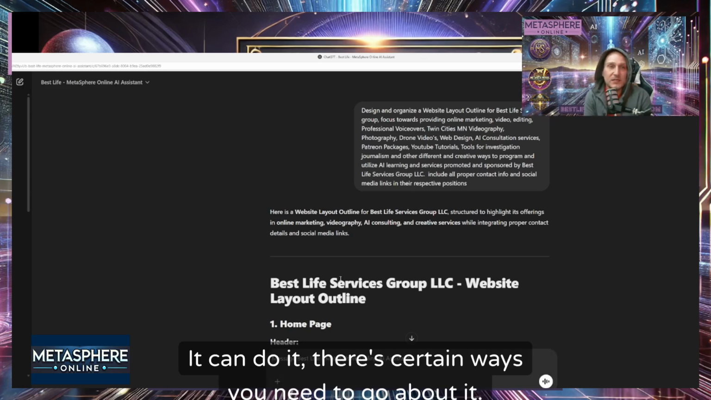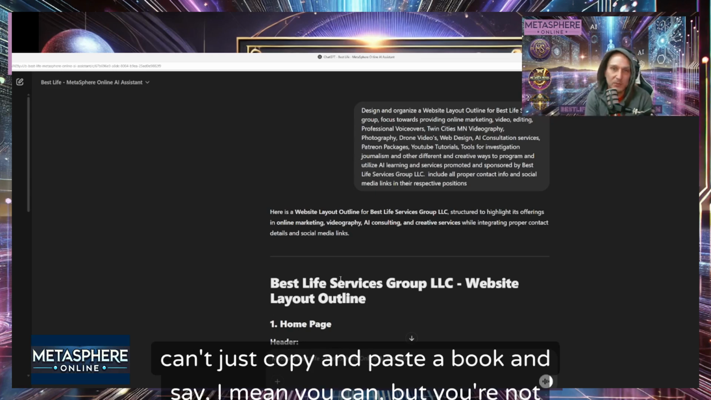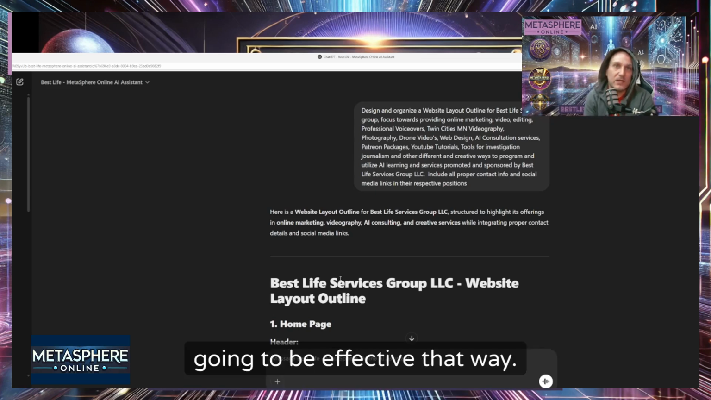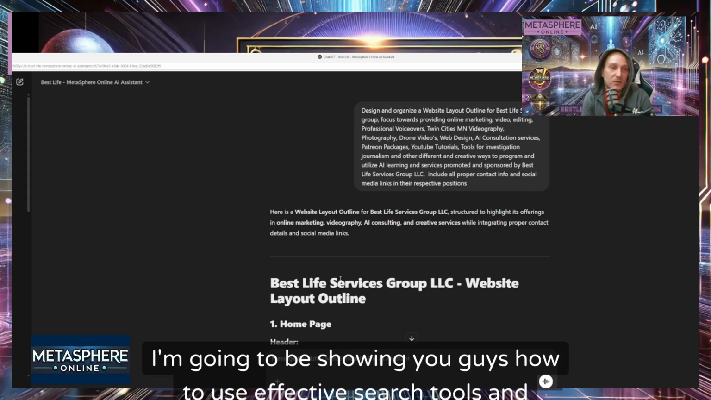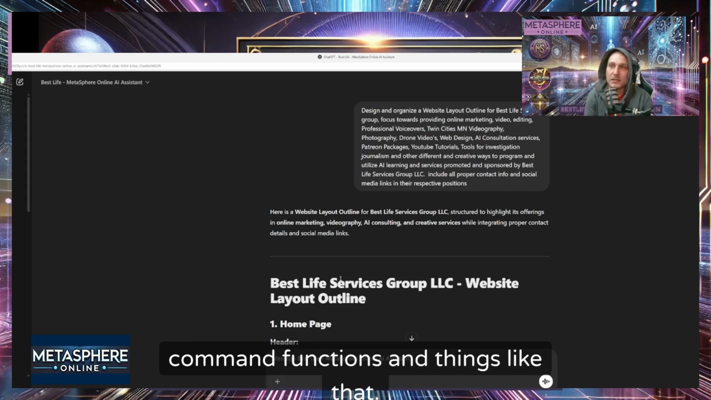It can do it. There are certain ways you need to go about it. You can't just copy and paste a book and say, hey, I mean, you can, but you're not going to be effective that way. I'm going to be showing you guys how to use effective search tools and command functions and things like that.